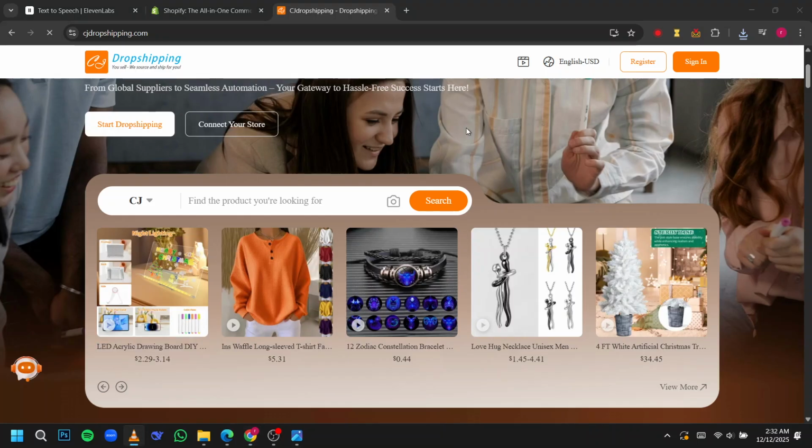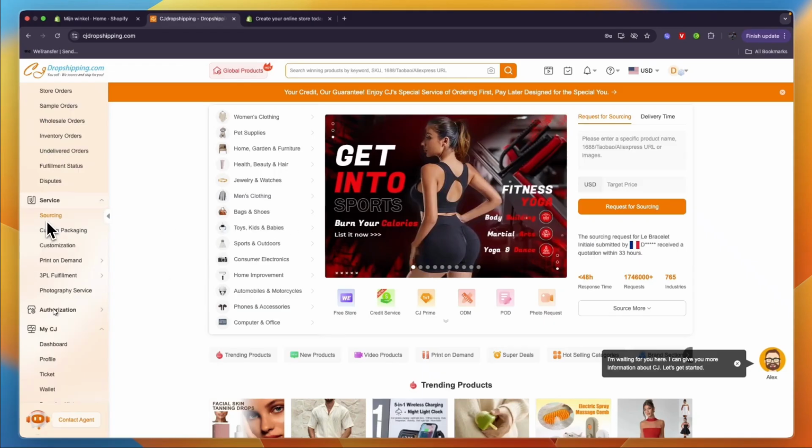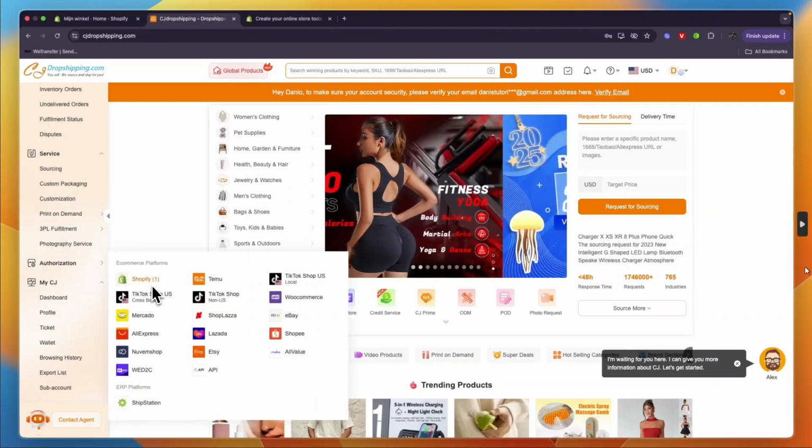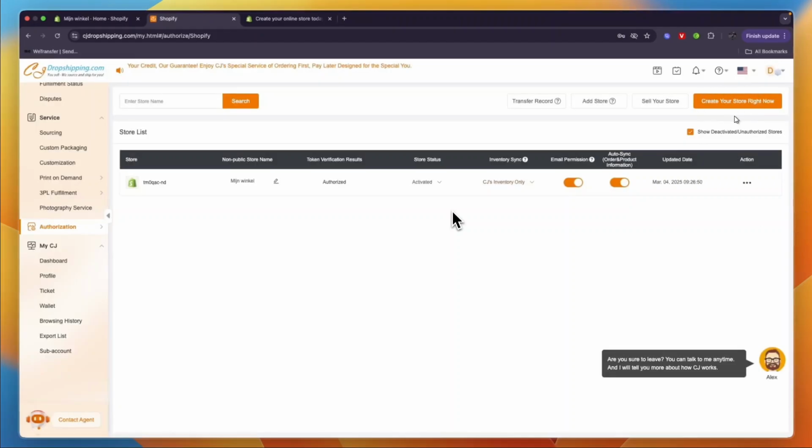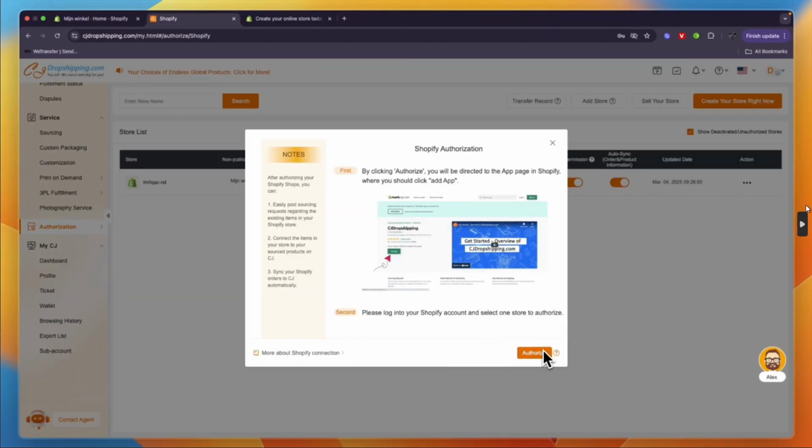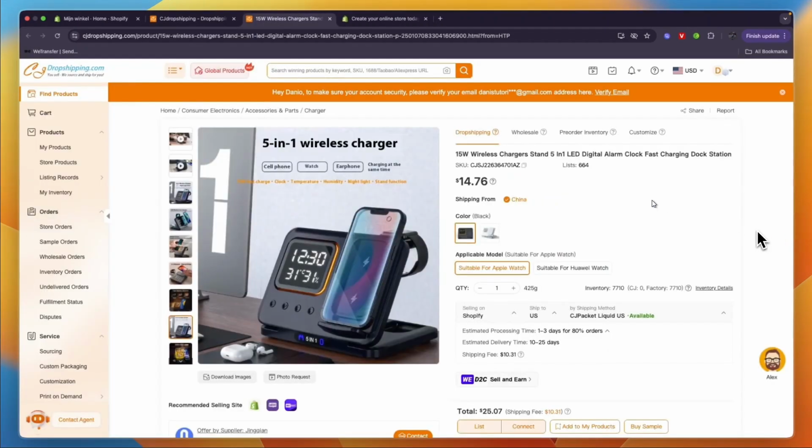On CJ Dropshipping, go to the left menu, find the authorization section, and click on Shopify. If you haven't connected your store yet, click on Create Your Store Now, which will redirect you to Shopify to authorize the connection. After connecting, go back to CJ Dropshipping and click Authorize to complete the integration. This will allow your Shopify store to communicate directly with CJ Dropshipping. Now you're ready to import products.